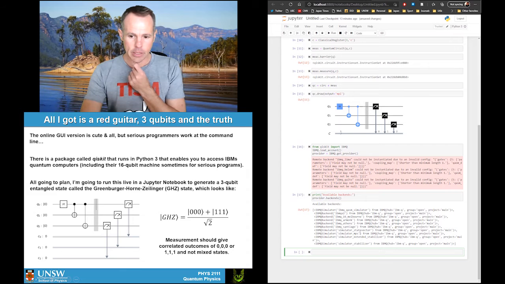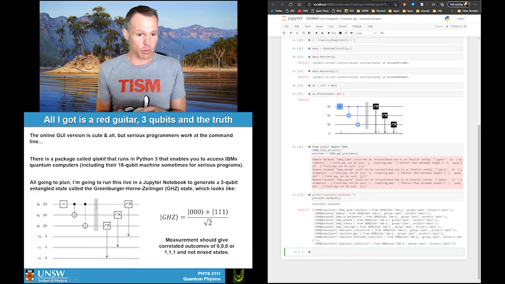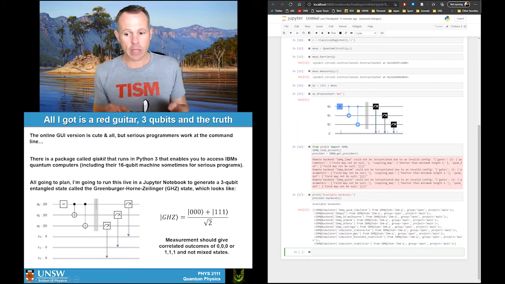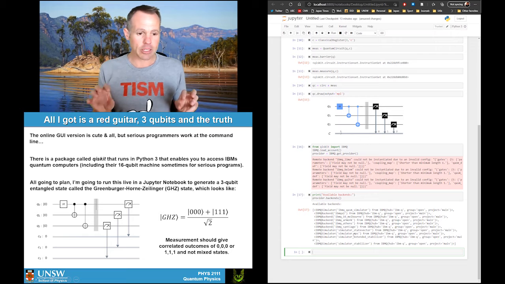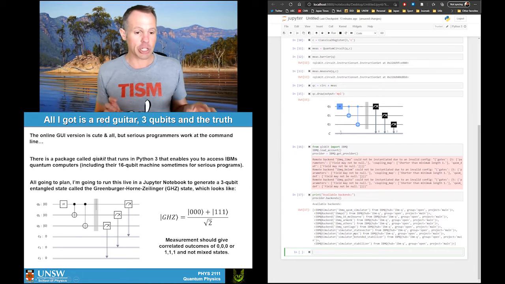So there's a couple of simulators on here, which are not real quantum computers. They're actually simulators of quantum computers. And those basically exist so you can test your code before you go to the trouble of putting them onto an actual machine, okay?